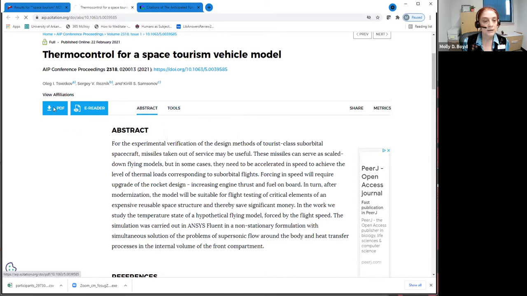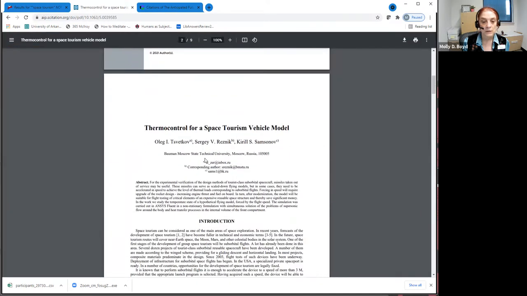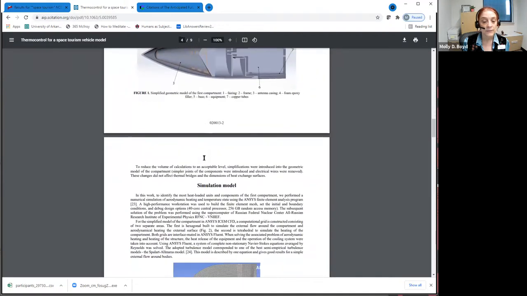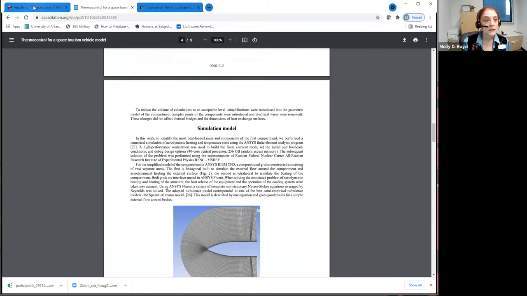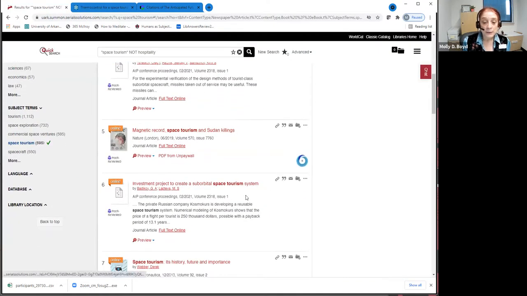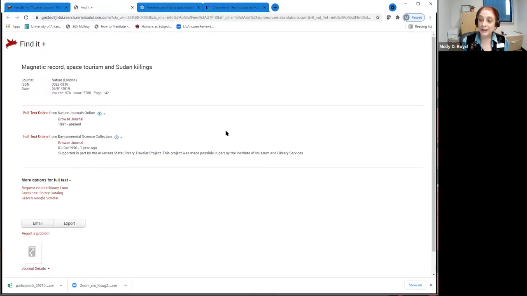I wonder if the PDF is the real one. Oh, yeah, there's the full text. Okay, so that database was not particularly a full database. So let's try this one. Okay, cool. So Find It is a helper search engine.